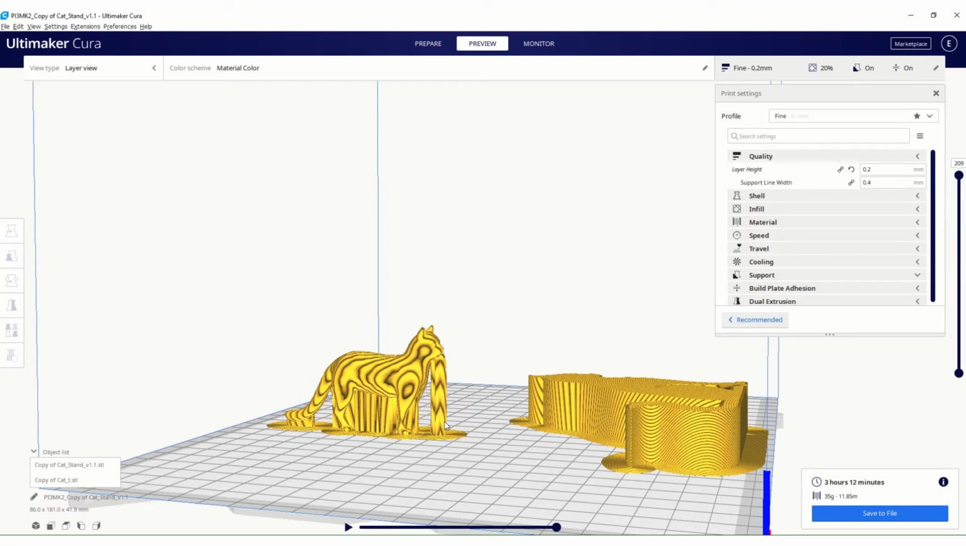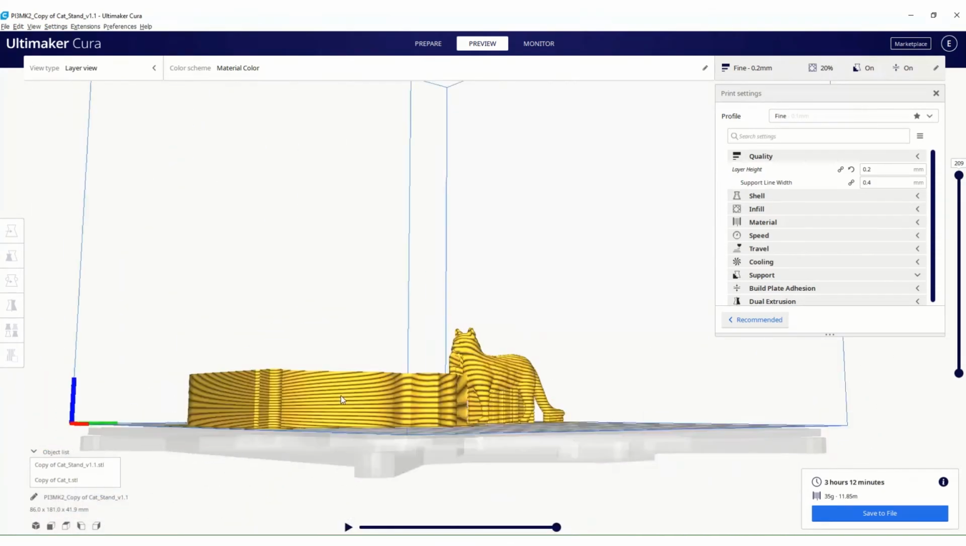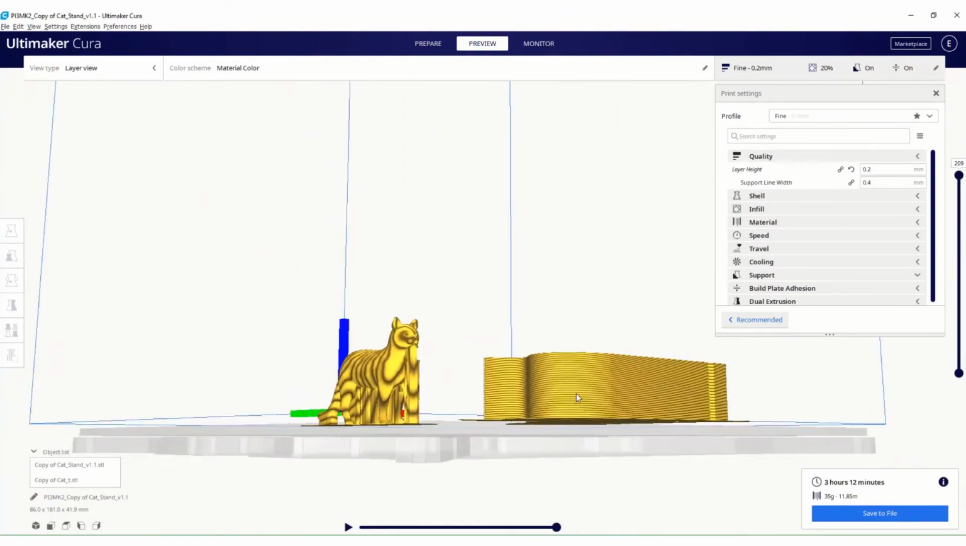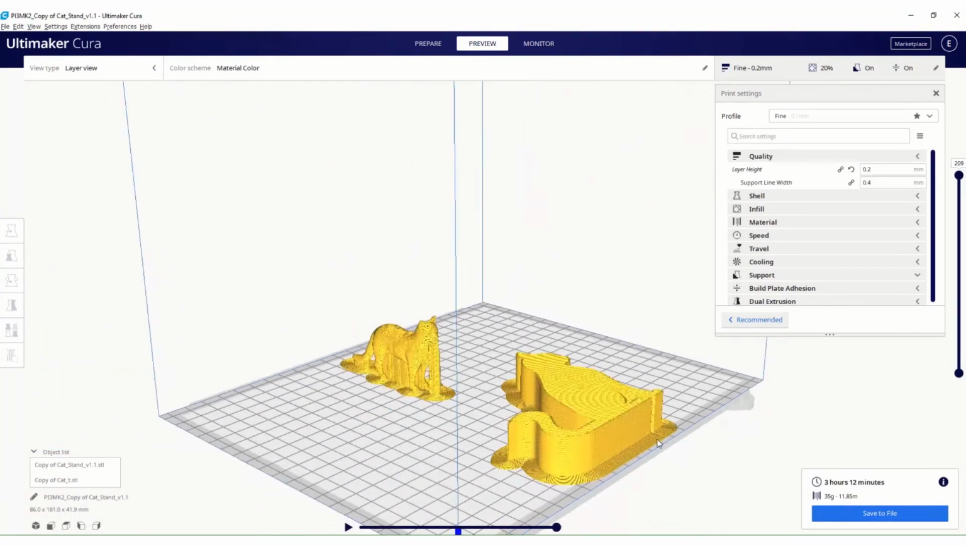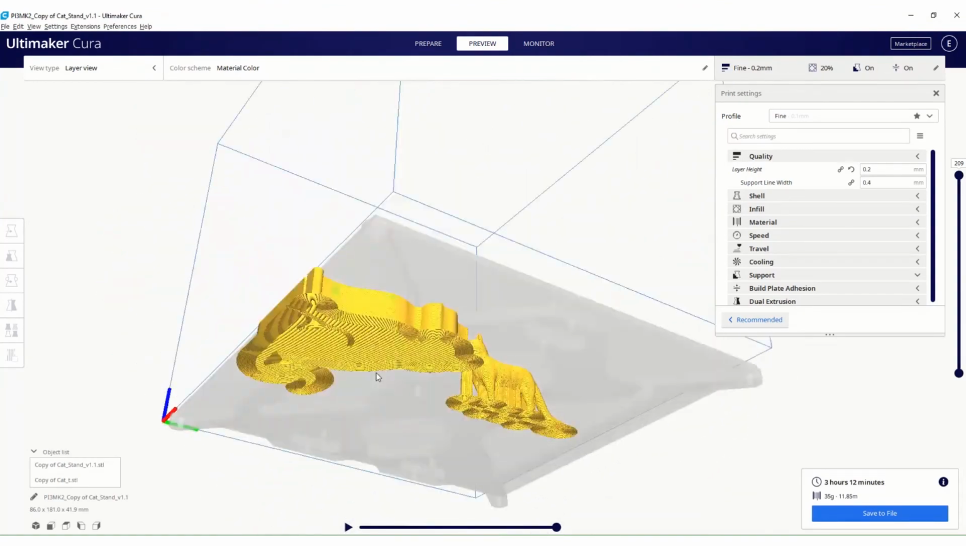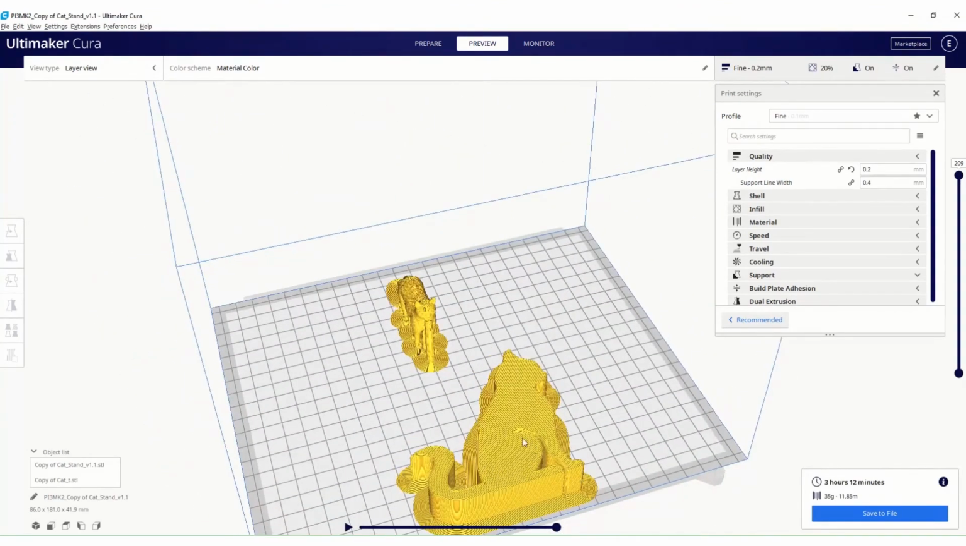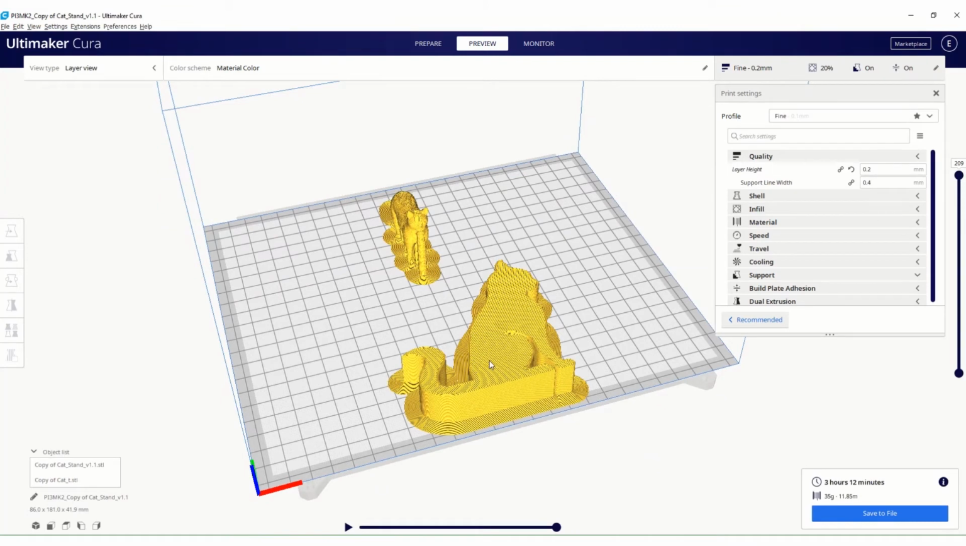But if you're printing something like this cat, it doesn't really have a lot of detail. It's just flat. So I would probably actually print it at 0.2. It would be a lot faster, and there's no real reason for it to be printed at a fine resolution like that. So that actually brings me up to this profile setting up here.